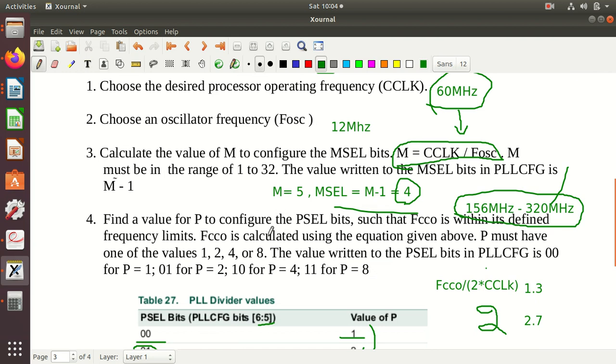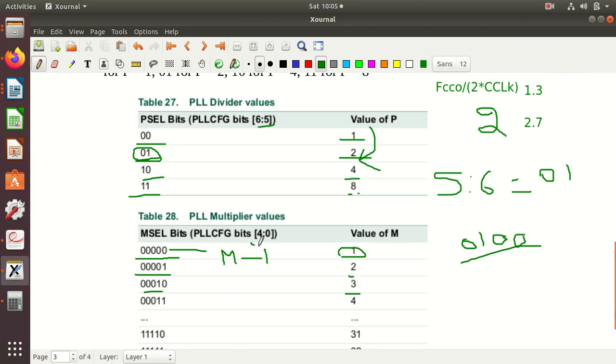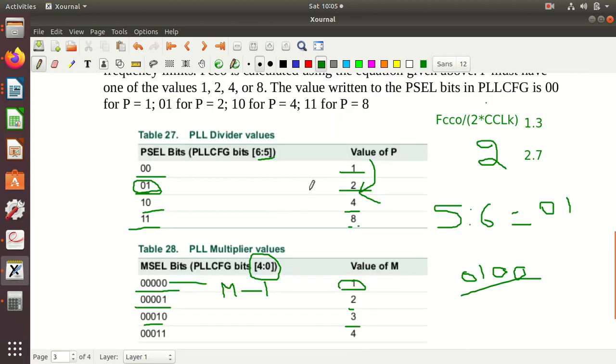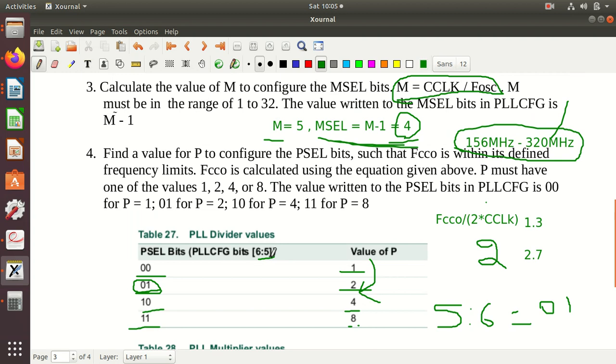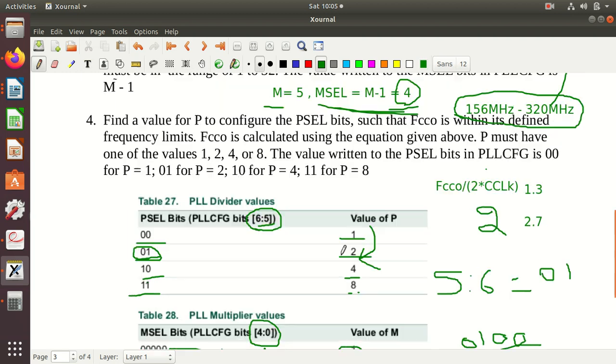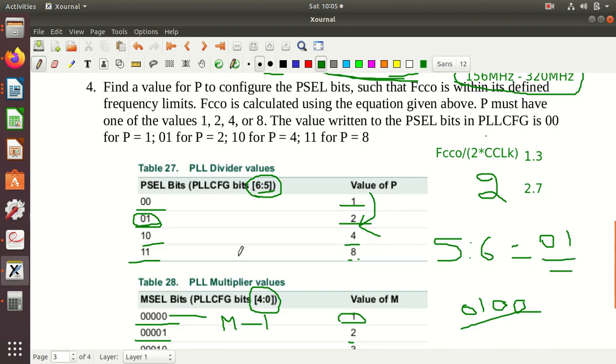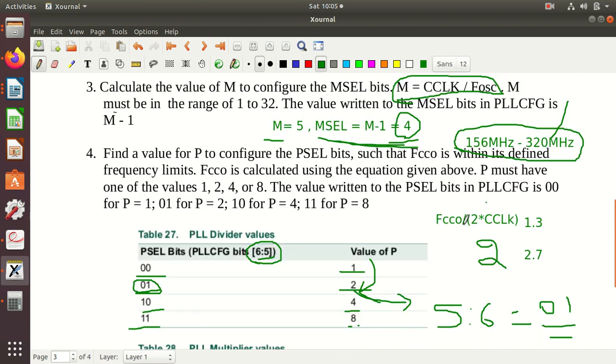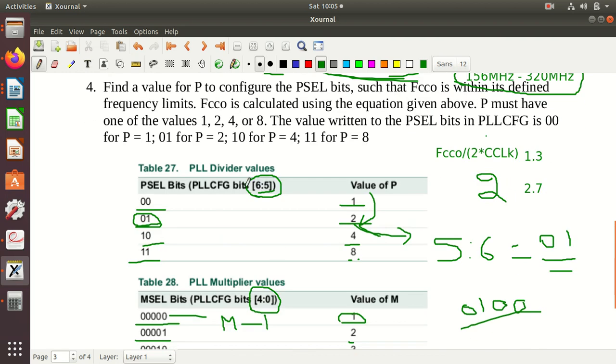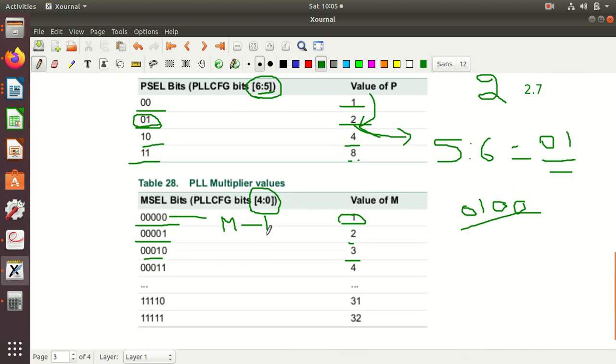So what all values you put, you can note it down here. For the CCLK, M value is 5 here, MSEL value should be 4, and where you have to put the MSEL value, that is 0 to 4 bits of the PLL configuration register. And if I put in 5 to 6 bits, that is 0 1, then the value that is selected is P equal to 2. So that the proper FCCO is selected, the PLL gets locked, and then you get the desired frequency. So this is about configuring the PLL register.